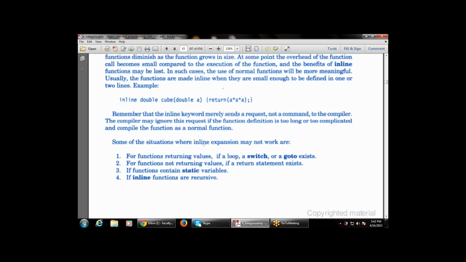First of all, when the functions return some values, if a loop, switch or goto exists, or for functions that do not return a value, if a return statement executes. If a function contains a static variable, then also the inline function cannot work. If the inline functions are recursive, that is the next scenario.